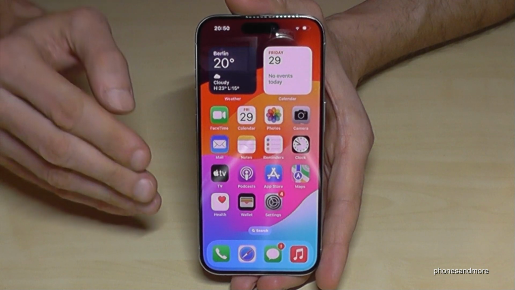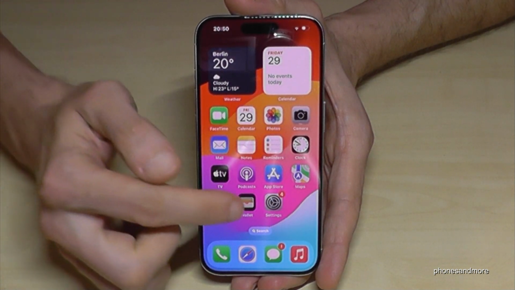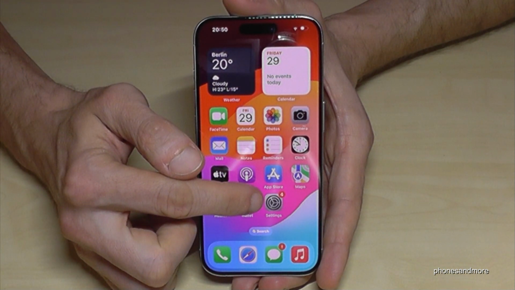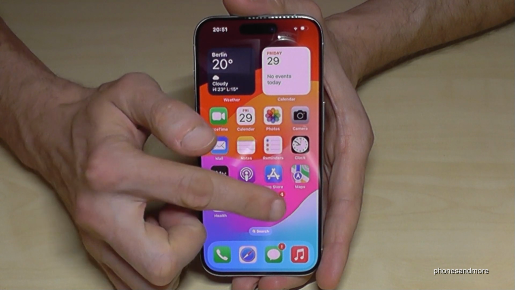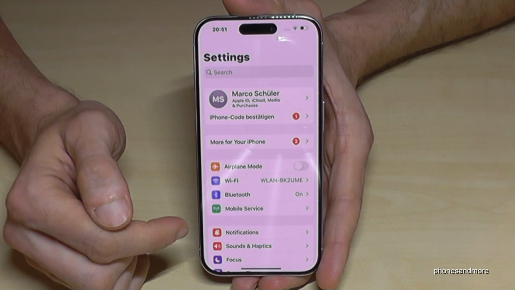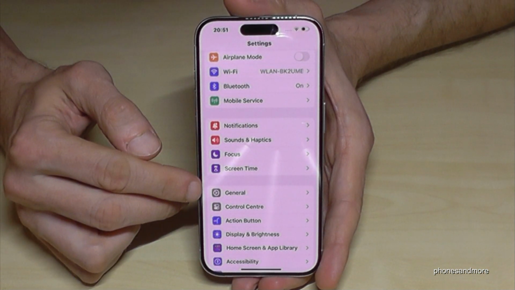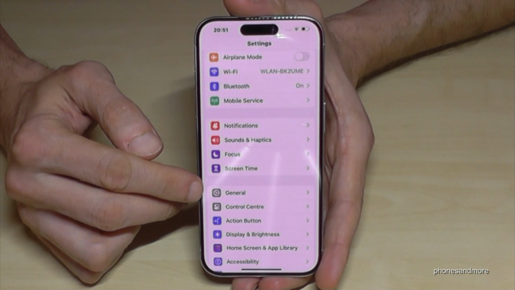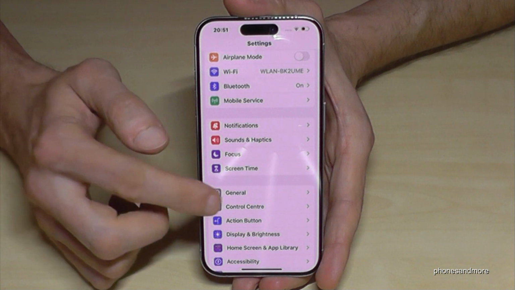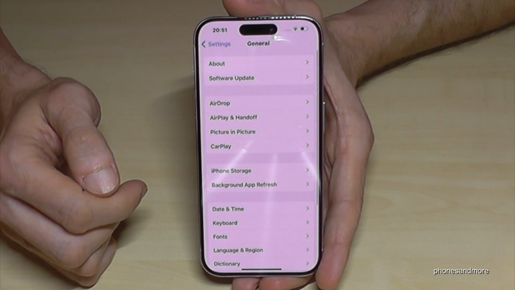Okay, first of all, we will need the settings. The settings will always have this symbol here. So just look for this symbol and tap on it. Now we are in the settings and we need to scroll down a bit to General. There's also something like a settings wheel here, a white-gray wheel in front. Just tap on General.